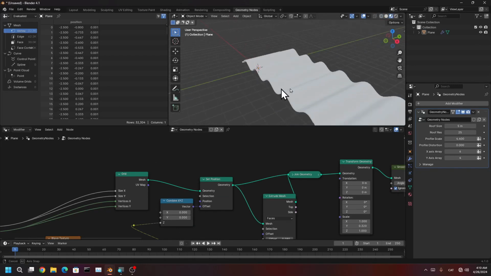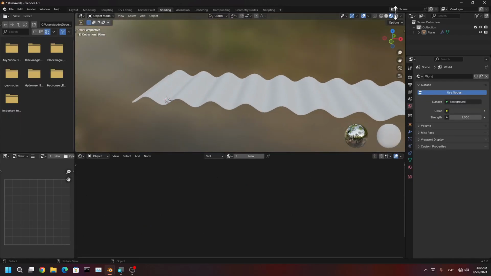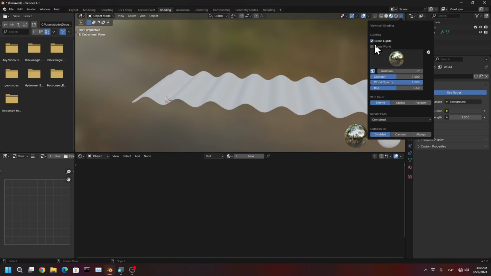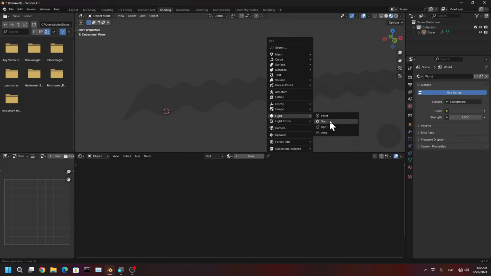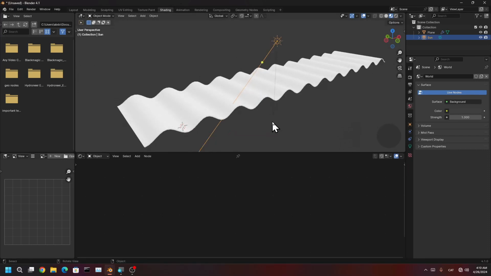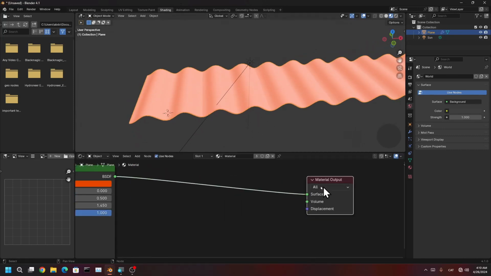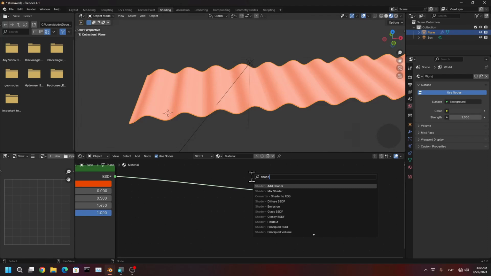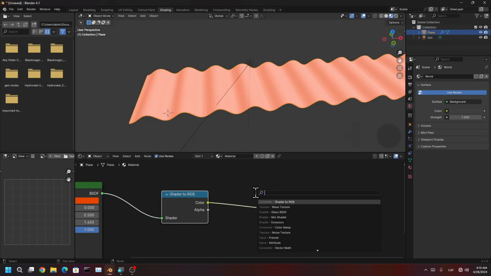So we can just go to material, shading. And yeah, we are in material. We need to enable scene light and scene world. Okay, and Shift A, add light, sunlight. Rotate it a little bit and increase the light a little bit. Select the cube material. We can use a red color for now, and we need a shader to RGB node and put it into here, and we need a color ramp.